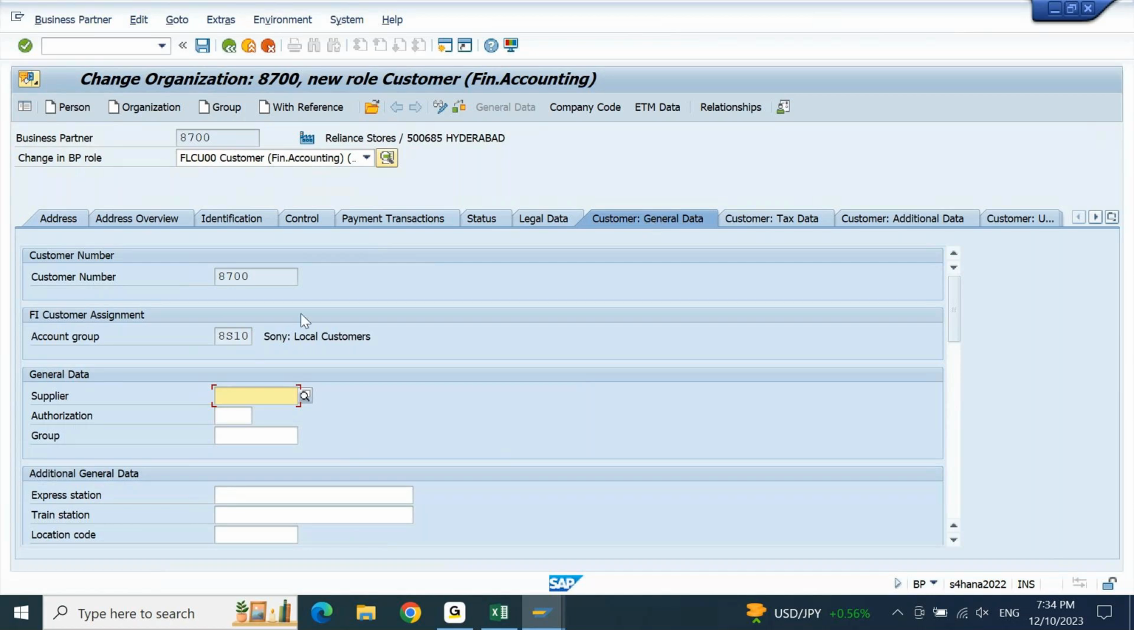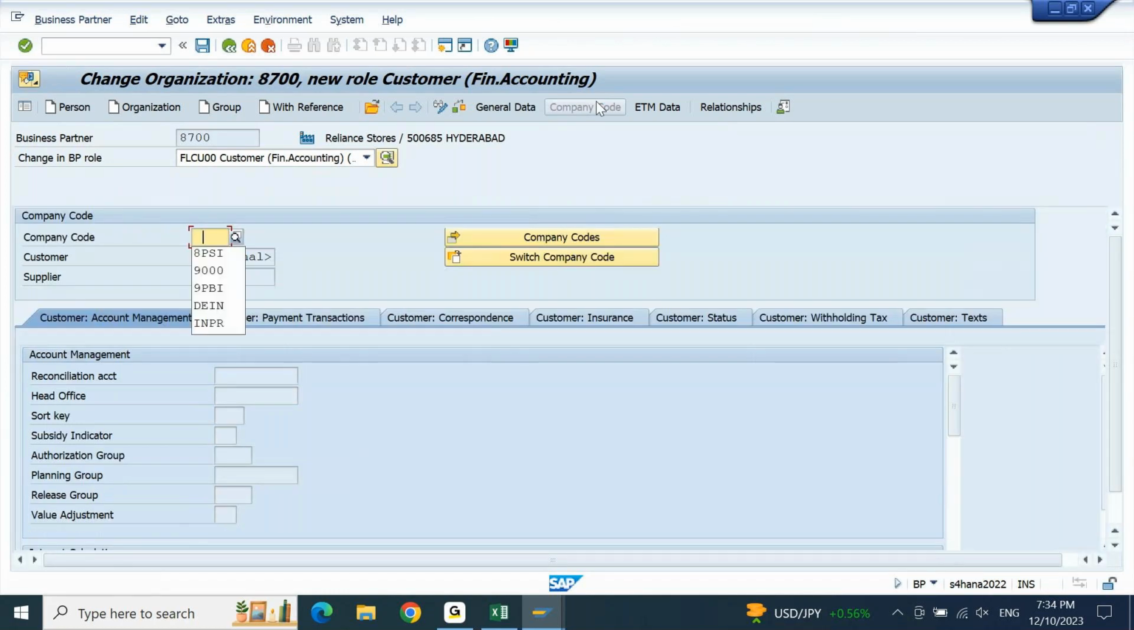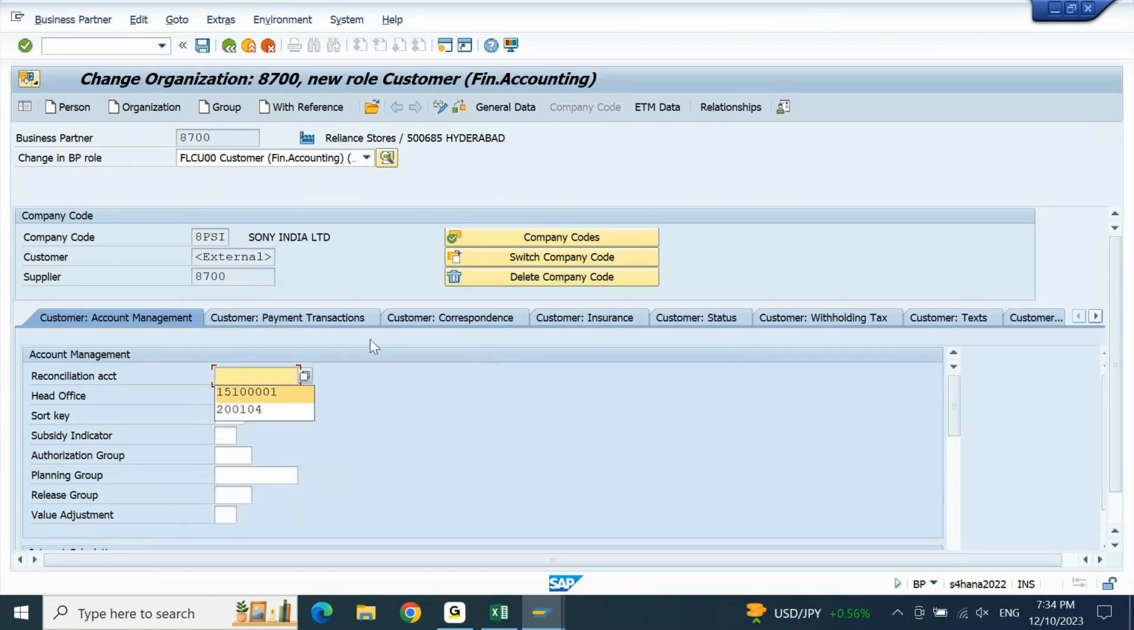Account group for customer, it is taking Sony local customer. Existing BP number 8700, it is picking as customer number. This is what our requirement was. Alright. Now I'll go to company code. I'll put company code 8PSI. I'll select the reconciliation account here.